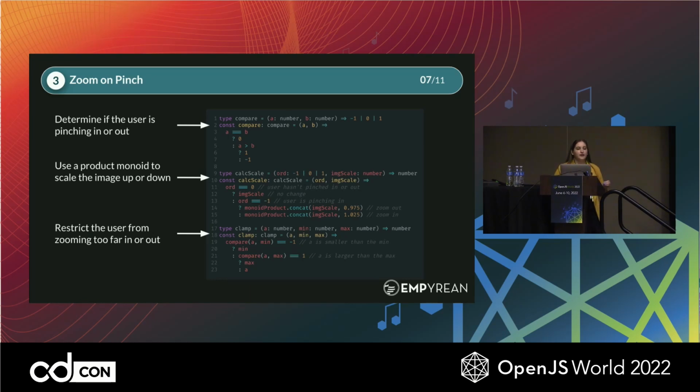We're going to have 3 helper functions to help us do this. The first one is going to help us determine if the user is pinching in or out. We're going to use a compare function. So this compare function is going to take 2 numbers, and it's going to let us know if A is less than B, A is B, or A is greater than B, and it's going to represent that in 3 states, a -1, a 0, or a 1. So if A is B, they're equal, it's going to return a 0. If A is greater than B, it's going to return a 1, and if A is less than B, it's going to return a -1.